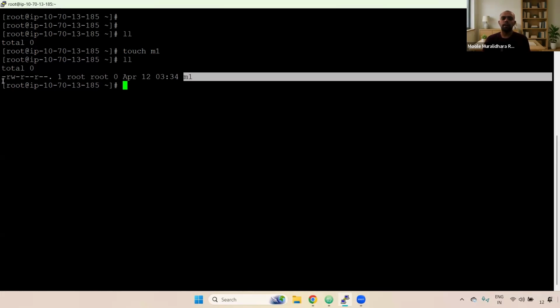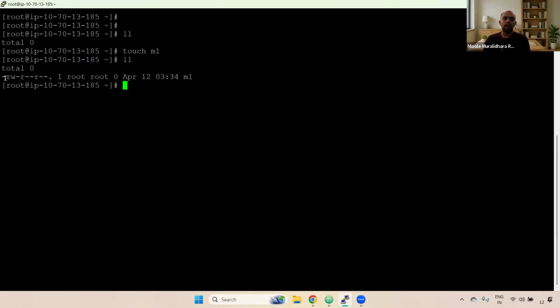Okay, how do we know whether it is a file or not? Here you can see that hyphen means it is a file, d means directory, and l means soft link. Understand, right? Earlier we already discussed this. Now if you see here, we already created it.